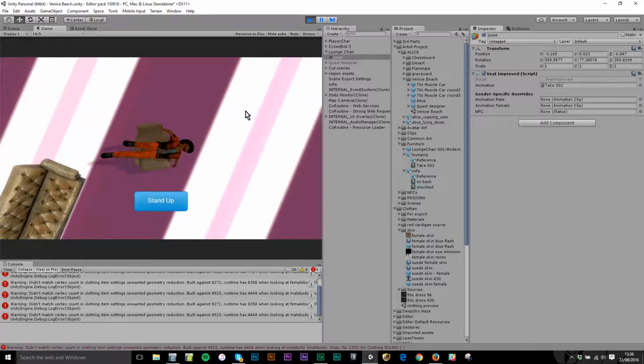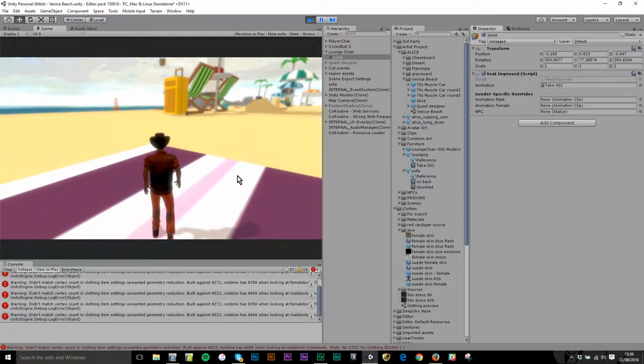But when it's in world, you can then use the avatar inspector to zoom in on your face or any other part of your body while you're doing that pose. So I'm just going to click stand up now. And so that is how to do a basic furniture item.